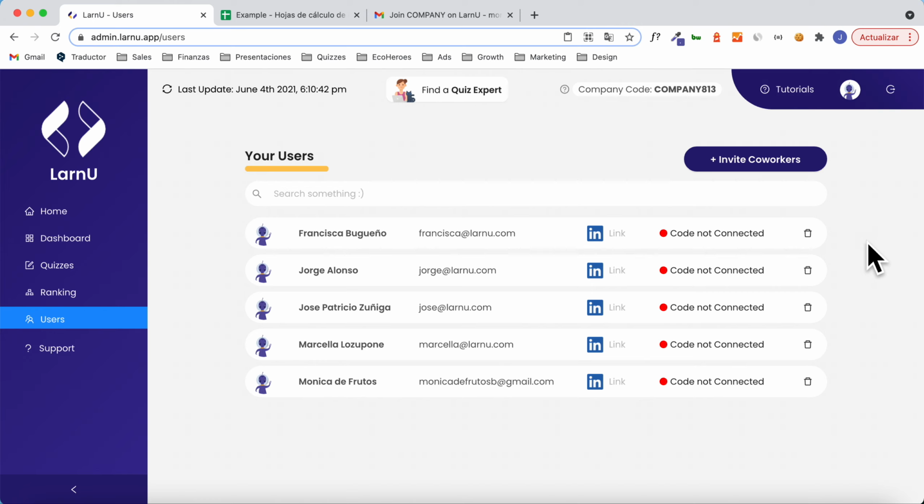If you want to remove someone, you can click this button and then the person will be automatically disconnected from your company code and the company content.